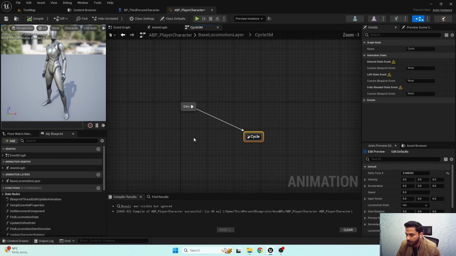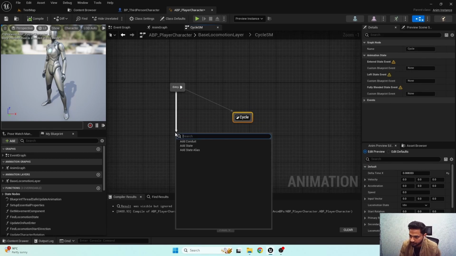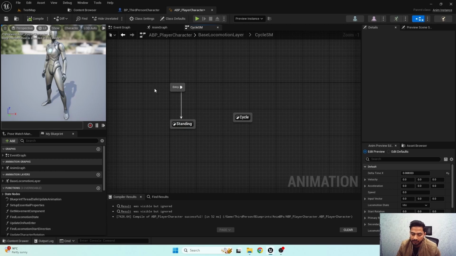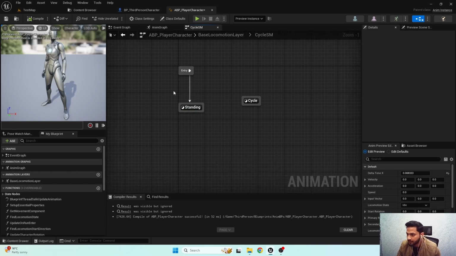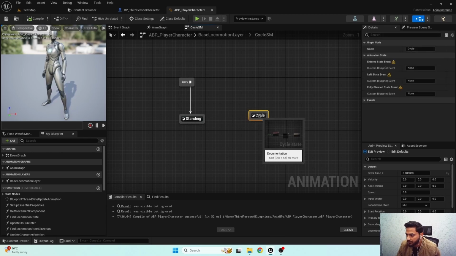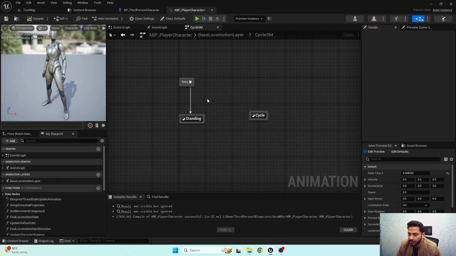and I'm gonna add a new state. I'm gonna add a standing state. If we are in the standing state, definitely we'll add a crouching state next as well. So right now we are in the standing state, and I'm gonna cut this state from here.